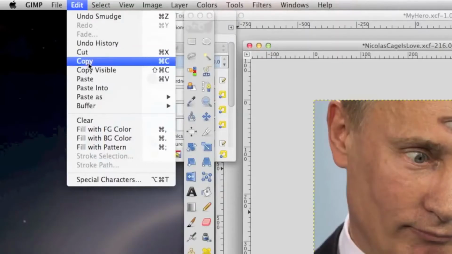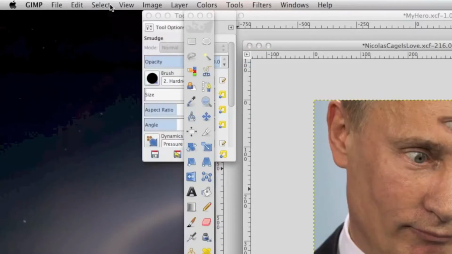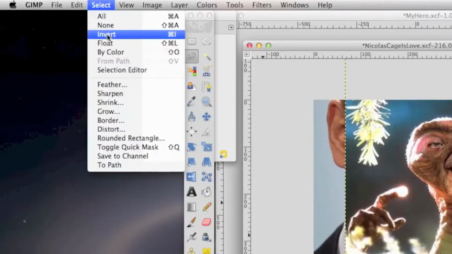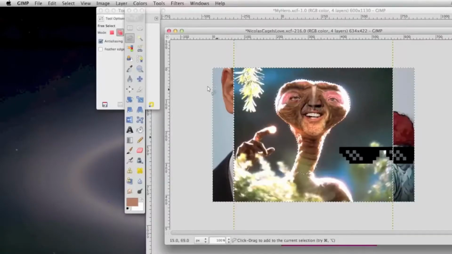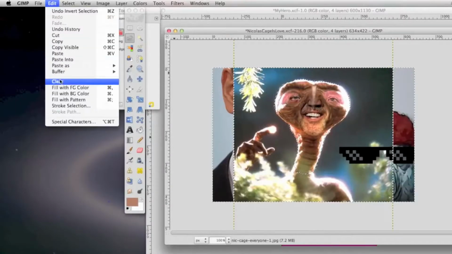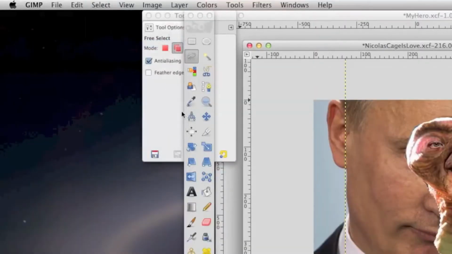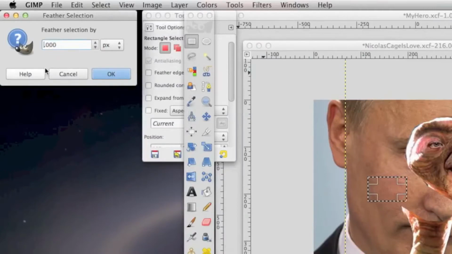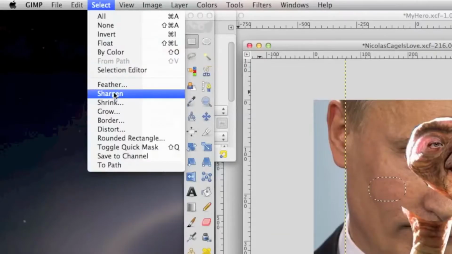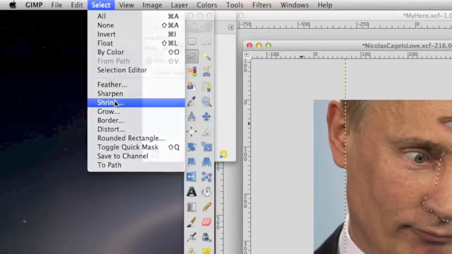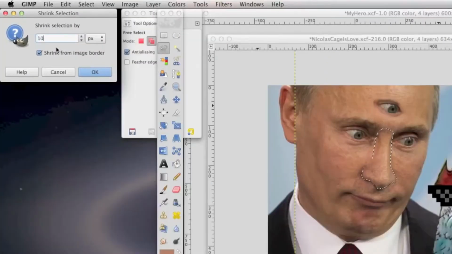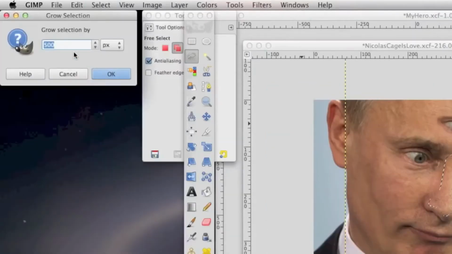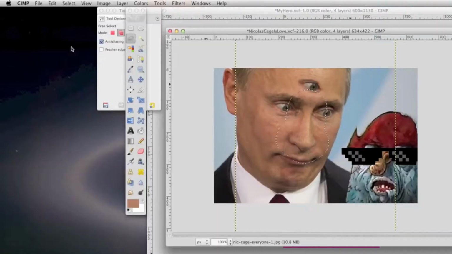We've already gone over Clear, Fill with Foreground, Background, and Pattern, so under the Select tab, Select All selects the whole image and Select None selects nothing. Select Invert inverts the selection and makes it so that we're actually selecting the stuff outside what we previously selected. Select Float is just a quick way to cut and paste. Select Feather just smooths the edges of your selection. Select Sharpen sharpens the edges of your selection. Select Shrink shrinks your selection by a certain amount of pixels or percent.